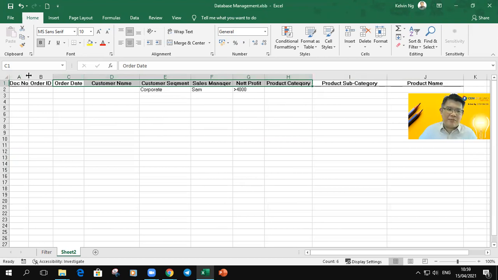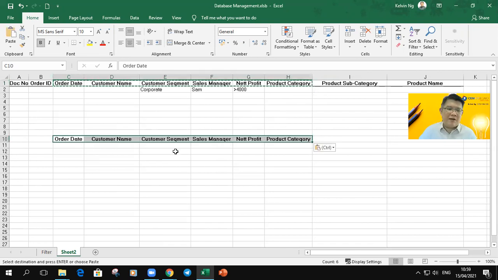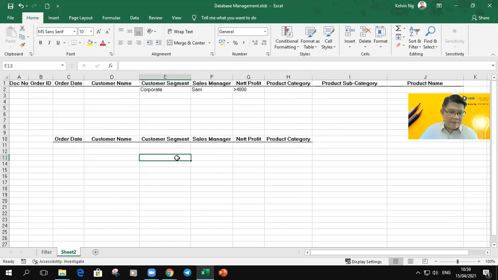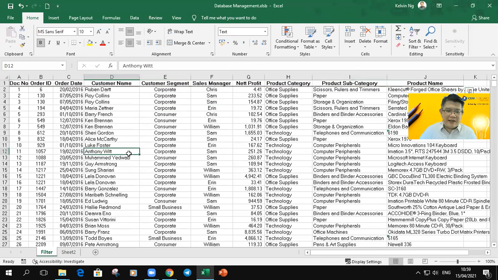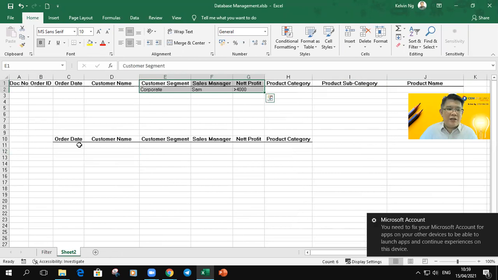I do not need the document number. I do not need the order ID. I do not need to know the product subcategory or which product they bought. I only need 1, 2, 3, 4, 5, 6, six columns. So I'm going to copy that title and put it down here. Let me recap. I'm going to ask Excel, can you please take this criteria, go to the database, find all the matching information, make a copy, and when you paste it over here, you just have to paste this title. That's all I need from this advanced filter.